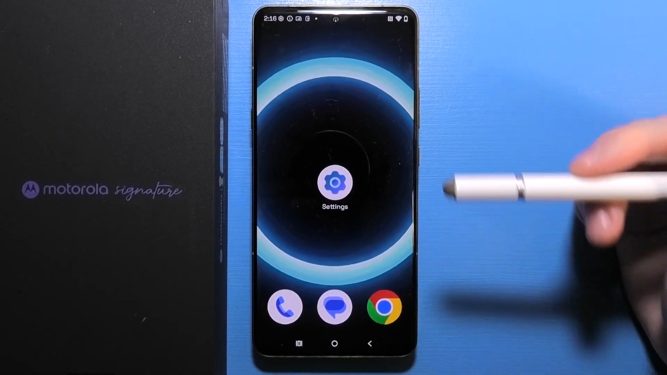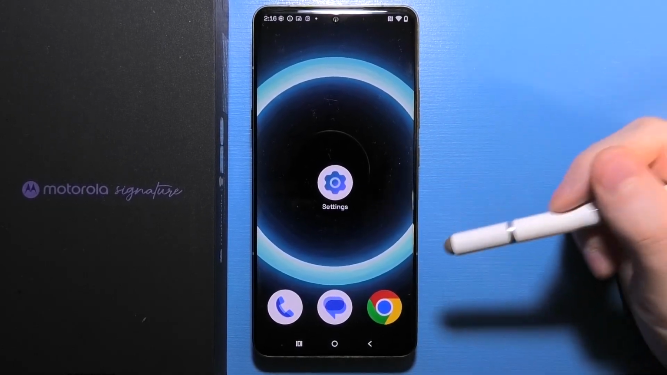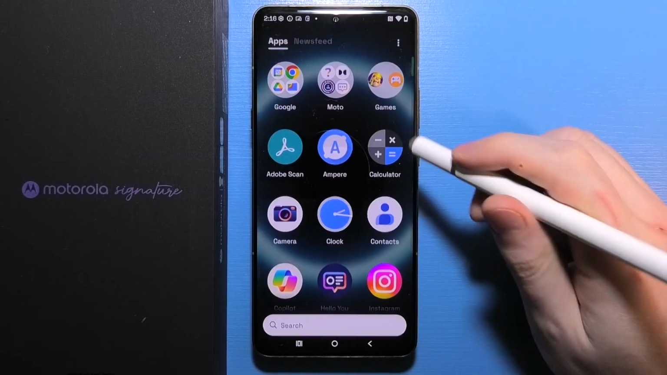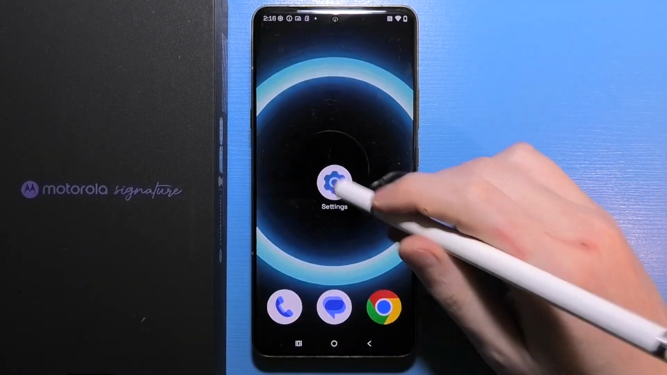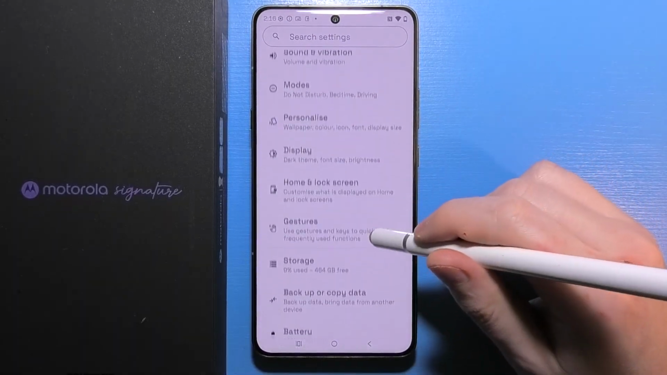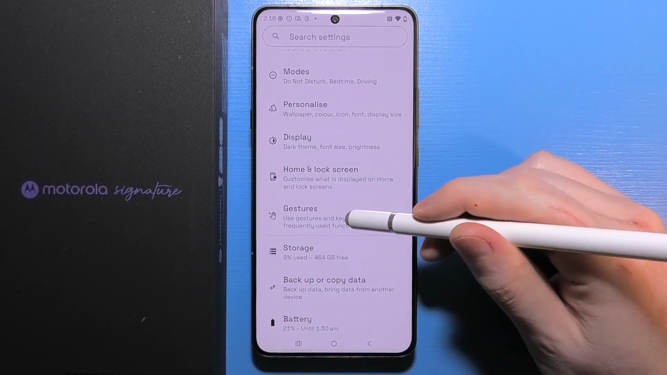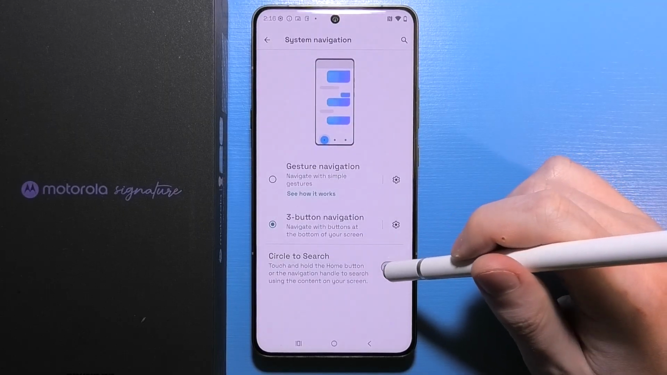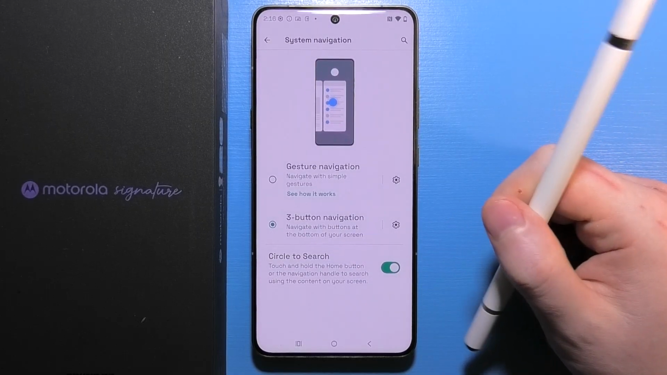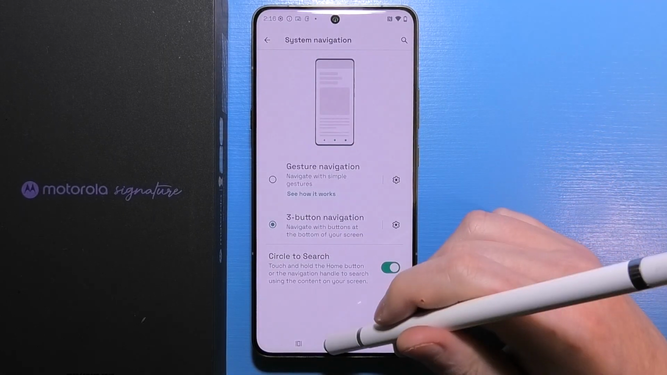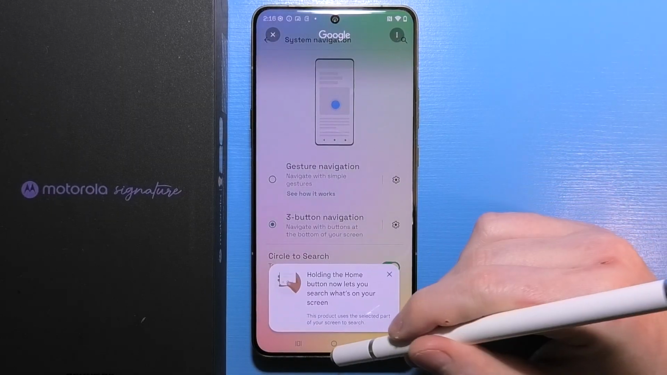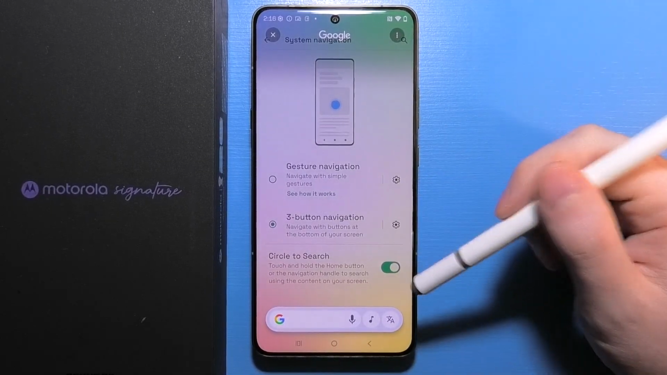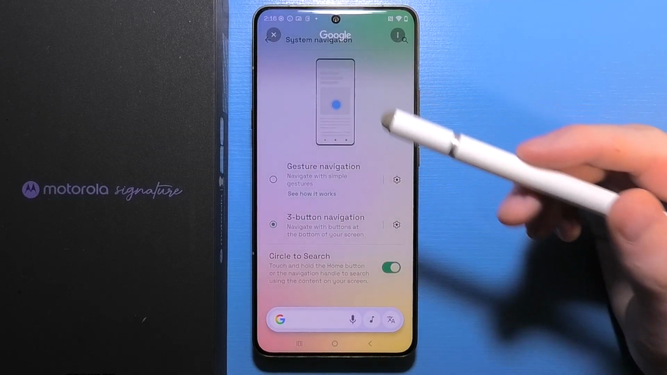To enable and use Circle to Search in Motorola Signature, first of all, we'll need to open settings on our device. Next step is to scroll down, and here we need to find gestures. Go to System Navigation and then make sure that your Circle to Search is active. Now to actually use it, we'll need to click and hold our home button, the circle right there, and that way you will activate your Circle to Search.